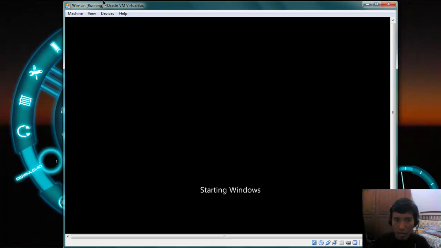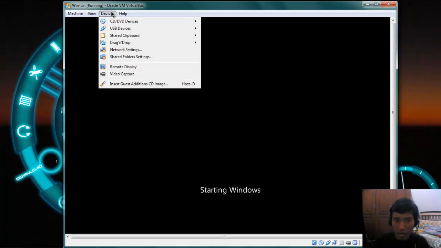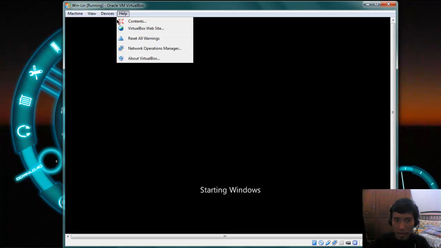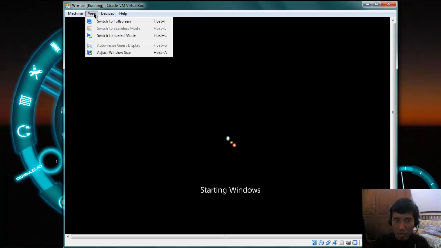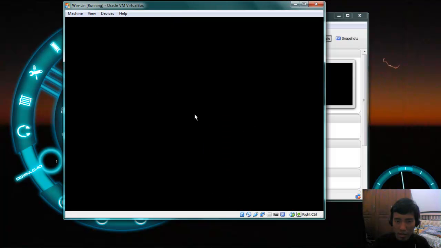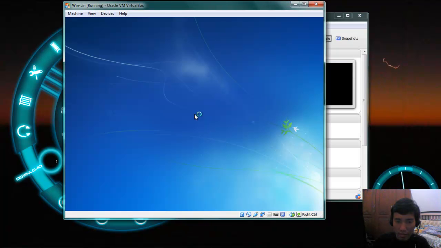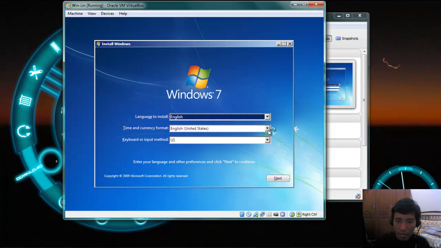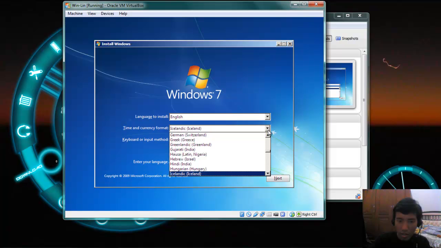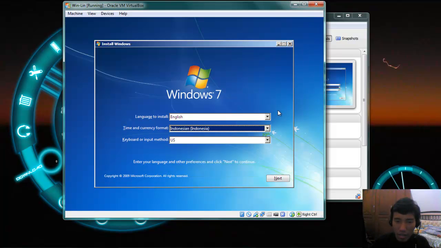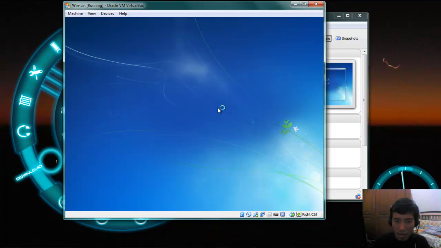Okay, it will take a while. So this is the option of the virtual machine. Okay, now the setup is preparing. Just choose your language for installation, time, and keyboard method. Just click install now.